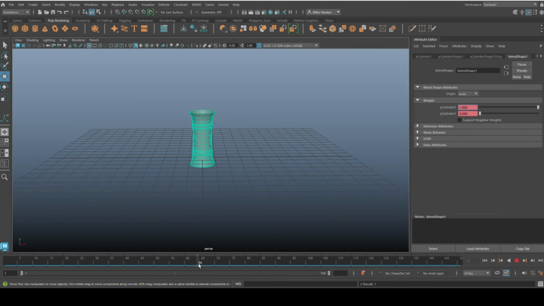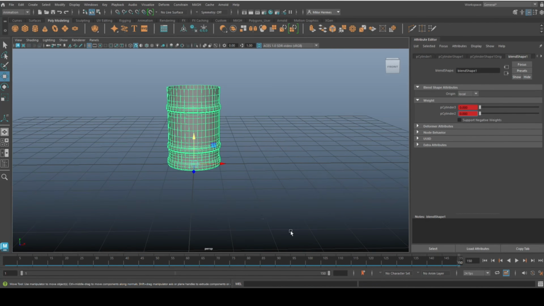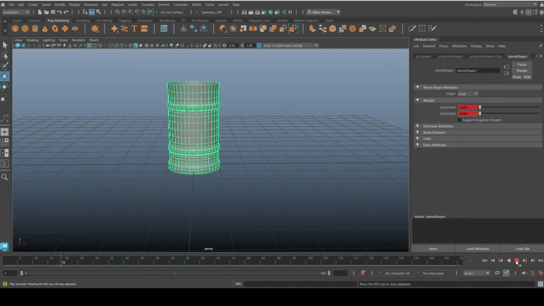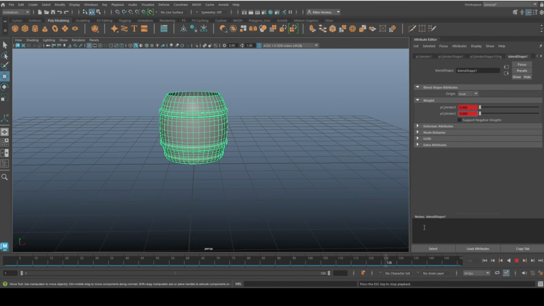Then I'm going to go to frame 100 and I'm going to push this guy back and that guy out. Right click set key, right click set key, and then I'm going to go to 150 and push them both back to normal, set key and set key. Let's hit play and see if it works. And as you can see, it works like a charm.